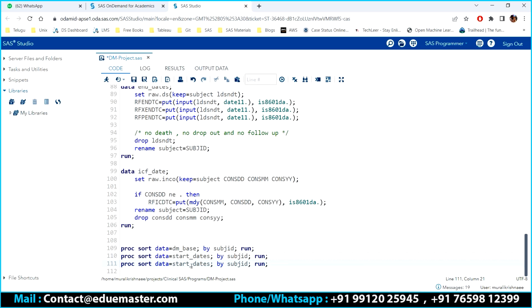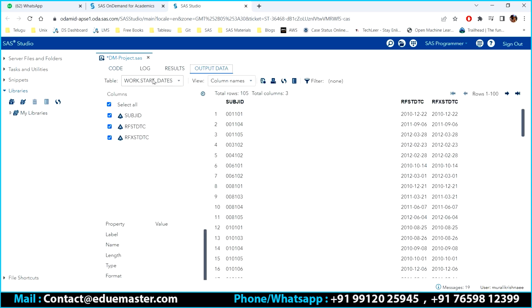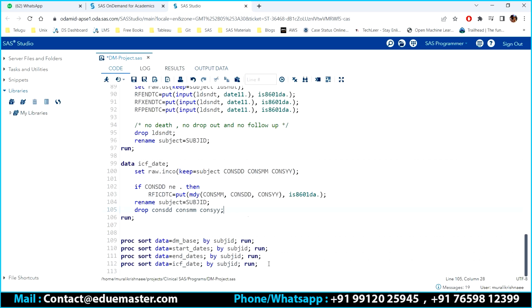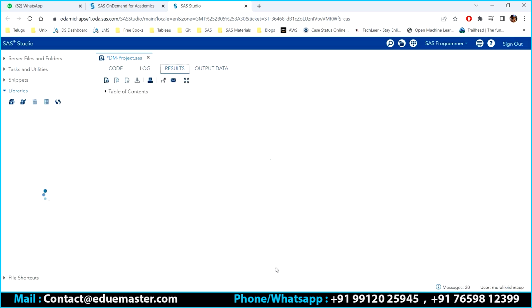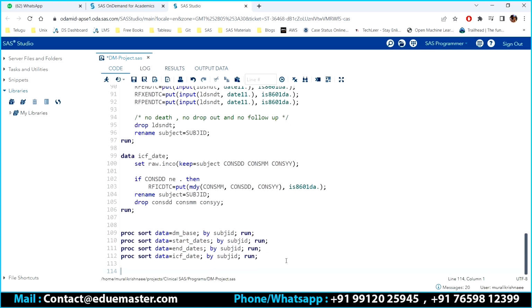This is end dates. I just need to do one more, that is going to be ICF date. So only 4 data sets, right? All the details are in the 4 data sets. If you want to check here also, 4 data sets, just sort them directly. Done. After sort, can I make a merge now?